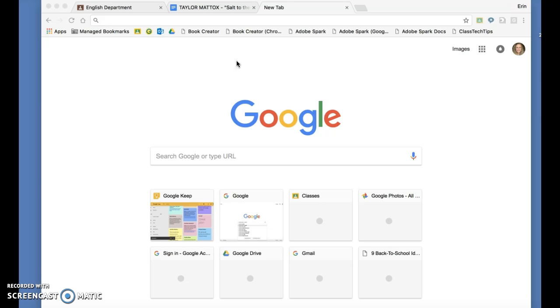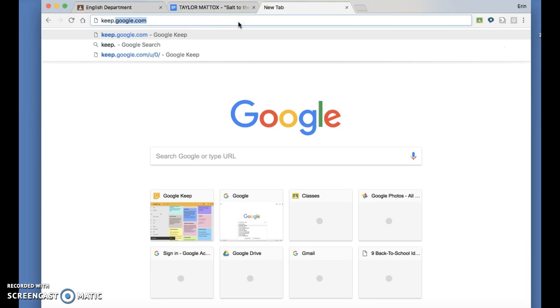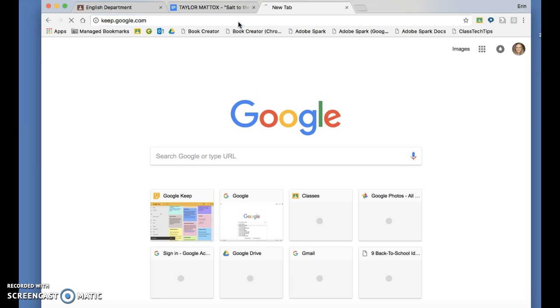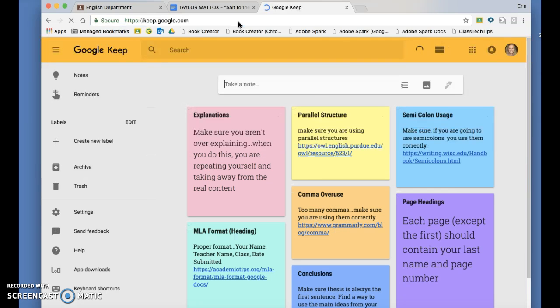So, one way to combat that and make your life a little bit easier, you're going to open up a new browser and go to a website called keep.google.com. It's the same G Suite like Sites and Docs and Slides and all that kind of stuff. When you go there, it's almost like a sticky note page. So you're going to take all those common comments that you make, like for me, parallel structure, semicolon usage, page headings, MLA format, that kind of stuff.